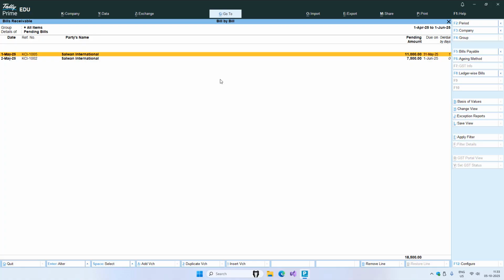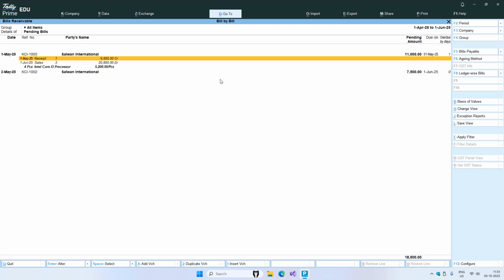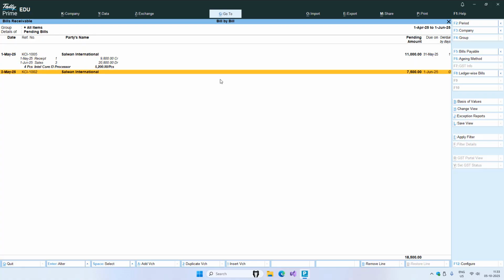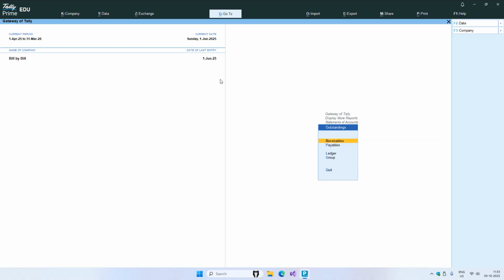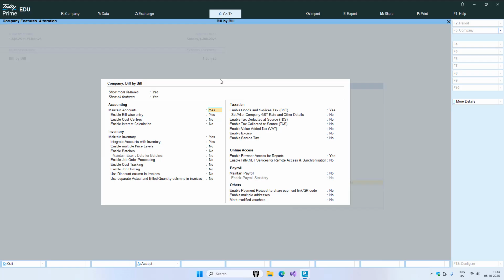So here you can see that the bill I last sold him was of rupees 20,800, but because 9,800 was already received as advance, the total amount due is 11,000 only. And another bill was already due on 2nd May, which we entered earlier. So that is how the bill-wise detail is managed in Tally Prime. However, there are a few more features related to bill-wise detail, and that is the interest calculation. We will talk about this feature in our next video, and I hope you will like this video.